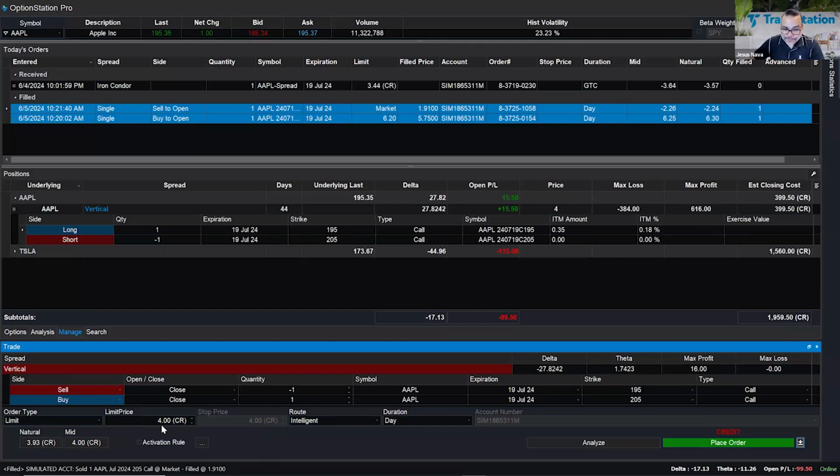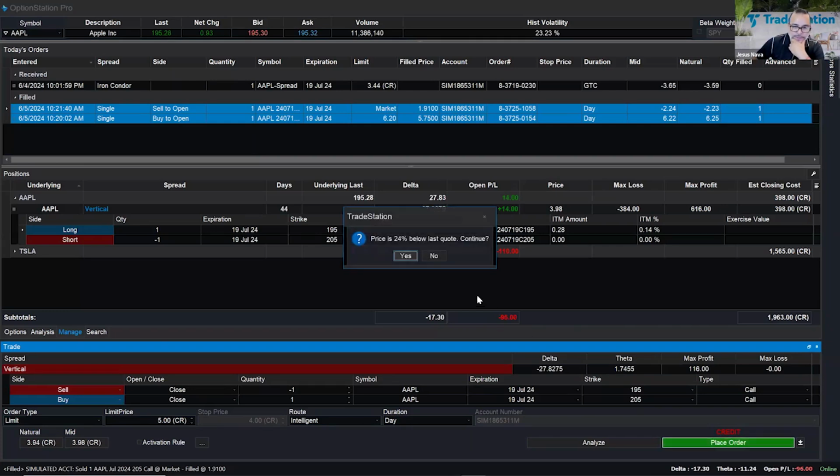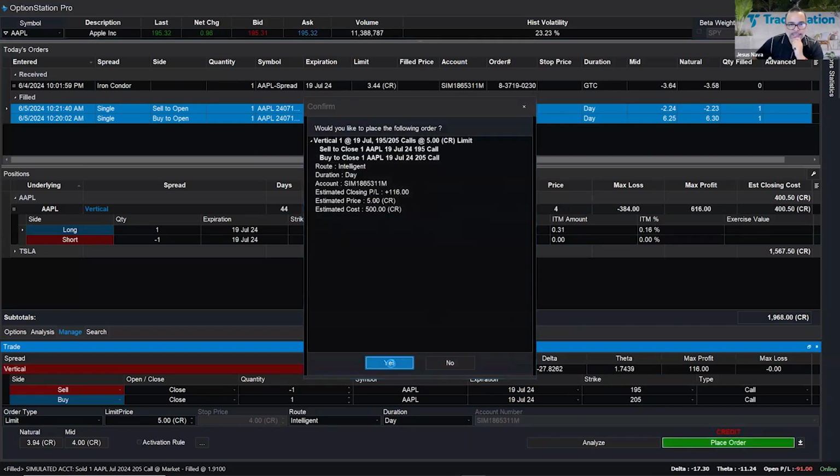However, I can also do closing transactions based on the underlying. Now let's go ahead and do both. I'm going to do both, and I may have to cancel an order. But let's say, for example, that this is a credit of $4. Let's suppose that we're looking for a credit of $5. We're shooting for a little bit more, right? So let's go ahead and place that order and say yes and yes.